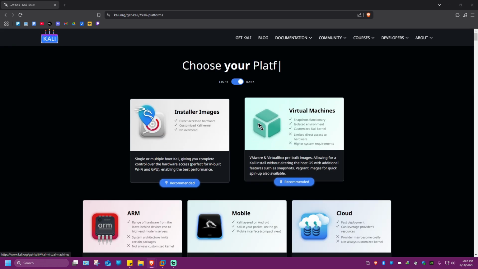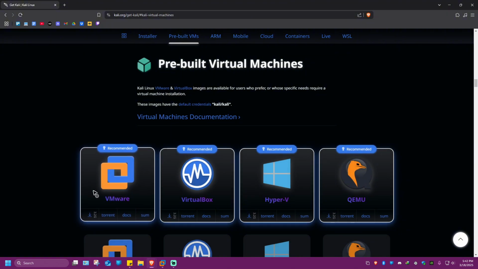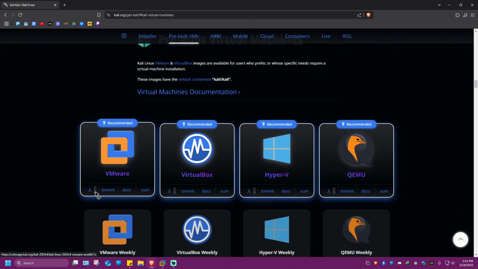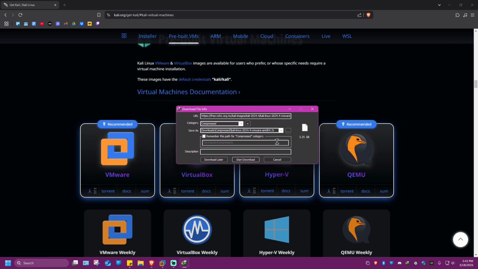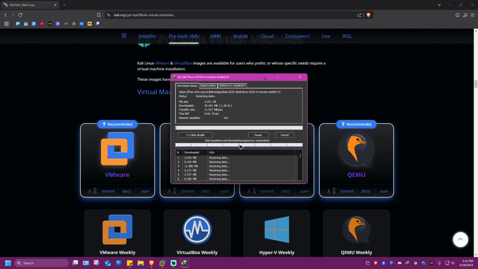Now in here, just go ahead and choose virtual machines. All right, click on it. Now go ahead and select VMware right here. All right, and there will be a download button right here. Just got to click on it and wait for the download page to pop up. As you can see here, I'm just going to start the download and wait for it to finish.